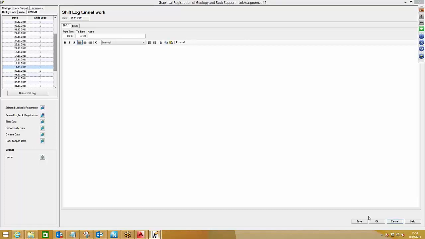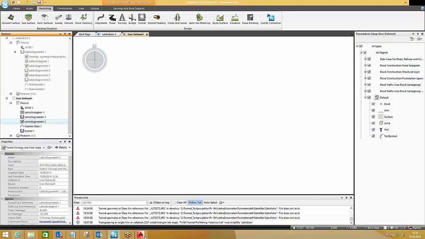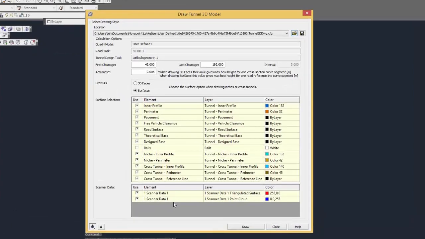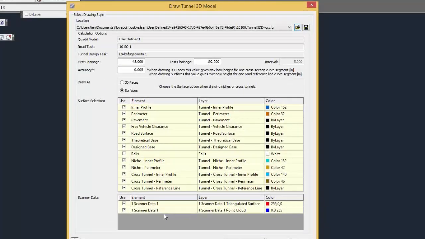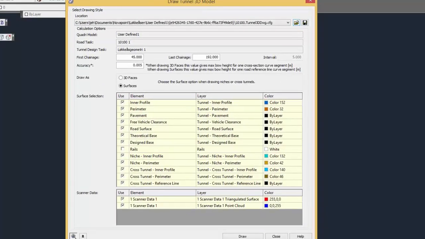And then we can go to the AutoCAD part. Inside here we have some functionality for Novapoint Tunnel. I will just show you the 3D drawing. A dialog like this comes up, where you can order the different structure elements and decide the color, layer, name, etc. Here I also ordered scanner data, and then I press draw.